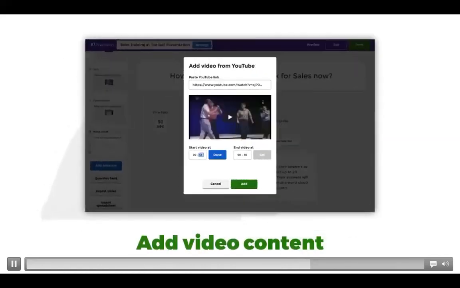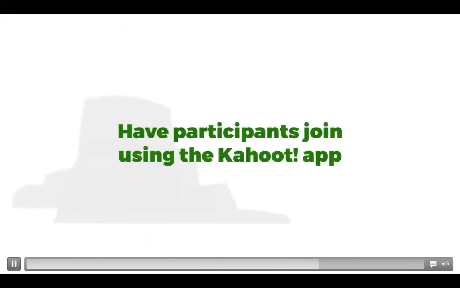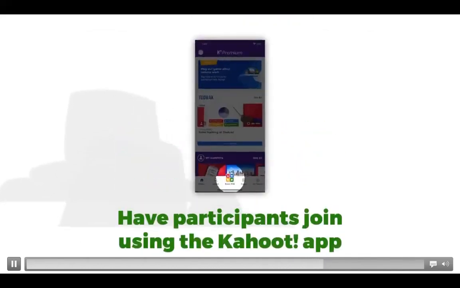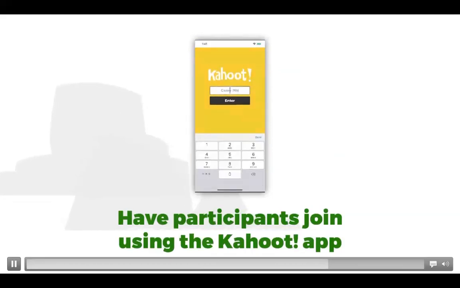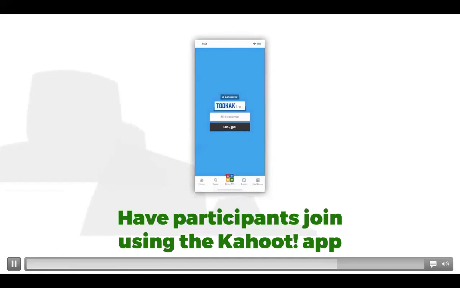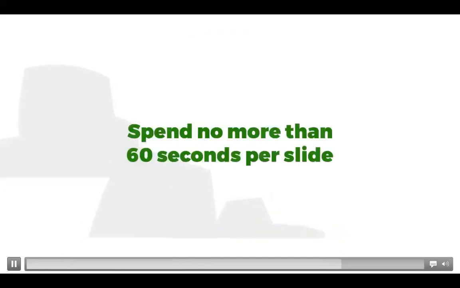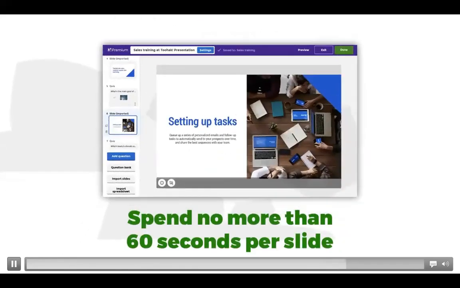Take advantage of YouTube videos to bring your content to life, but add relevant clips. You don't have to include the entire video. For the best experience, get participants to join the presentation via the Kahoot app. If not, they should disable the screensaver mode on their devices so they don't lose connection throughout. When hosting a presentation, spend no more than 60 seconds on each slide to keep engagement high.